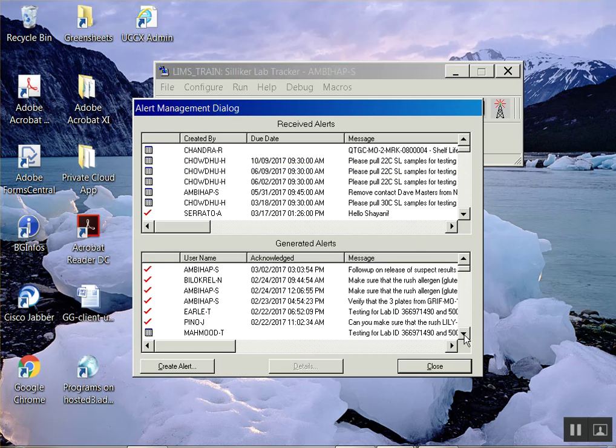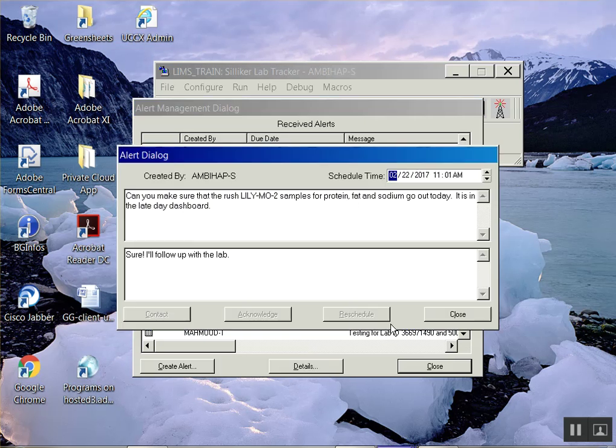So, there's different ones, like you can look here to see, can you make sure that the Lilly samples for protein, fat, and sodium go out today? It's in the late day dashboard. Sure, I'll follow up with the lab. Just ways for them to be able to know if you forget to do something, you can send the alert even from home as long as you have Lab Tracker, and it'll pop up for that person to do something.